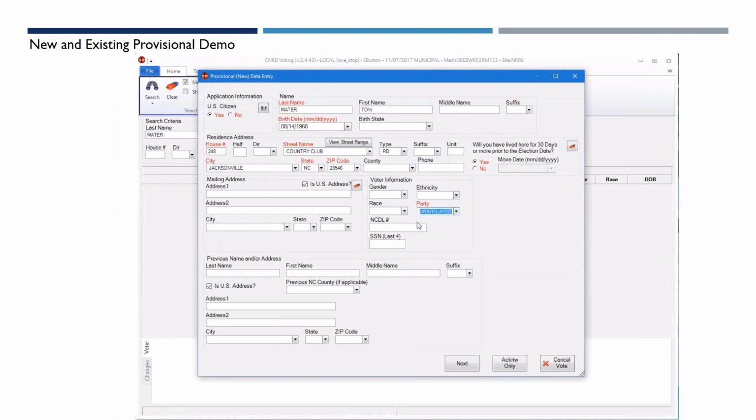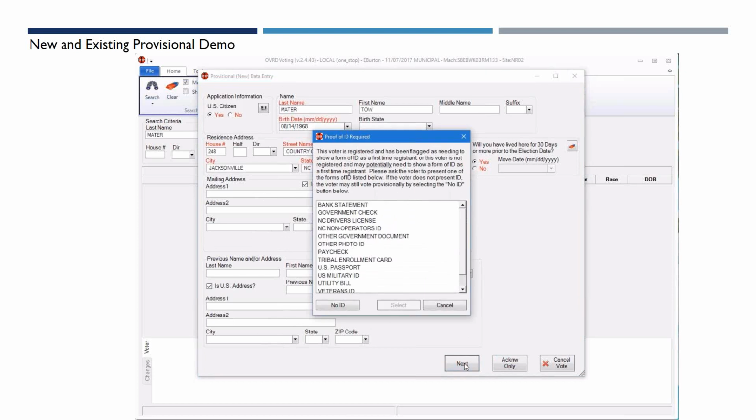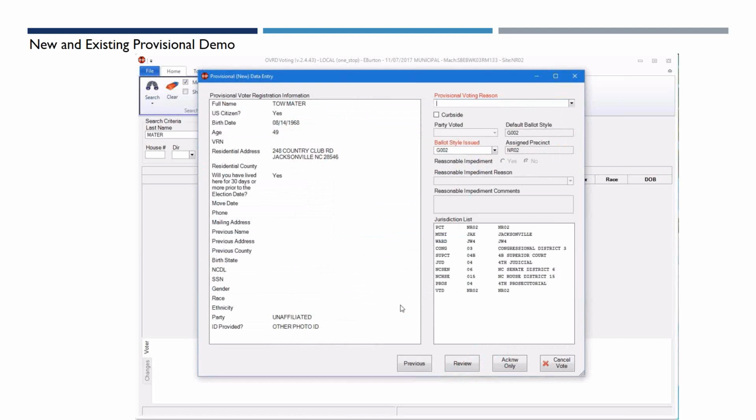Now we're going to select our party. And that's all the information they've given us. So then the next thing to do is hit next. Certainly, if they move later, you could change that radio button about the move date and enter a move date. So this is saying that potentially they need to show ID. They don't have to. If they don't provide it, you're welcome to hit the no ID button. It's not a problem.